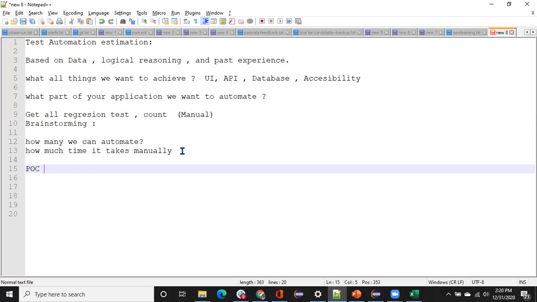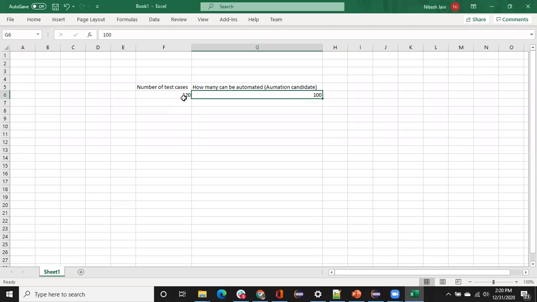The proof of concept. First of all, don't consider it like, okay, it will happen very easily, or we'll be able to do it, right? Do a small POC, proof of concept. So when you're saying we are ready for test automation, then do a small POC. Maybe it will take around, let's say, 7 to 10 days. I am considering a company who wants to automate, and there are around 120 or more than 120 test cases, right?